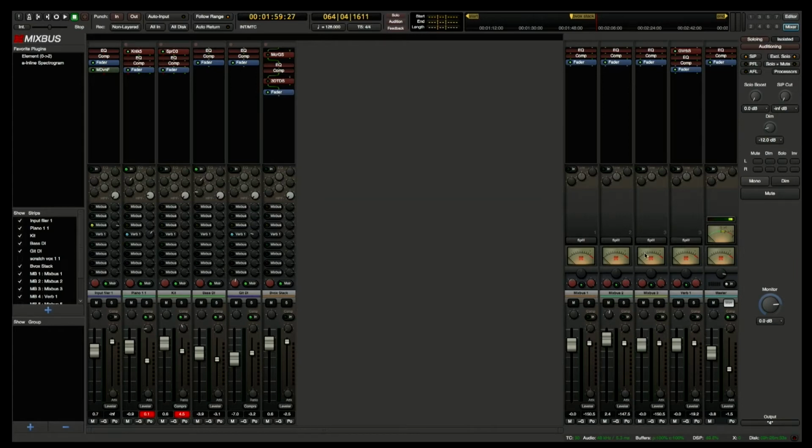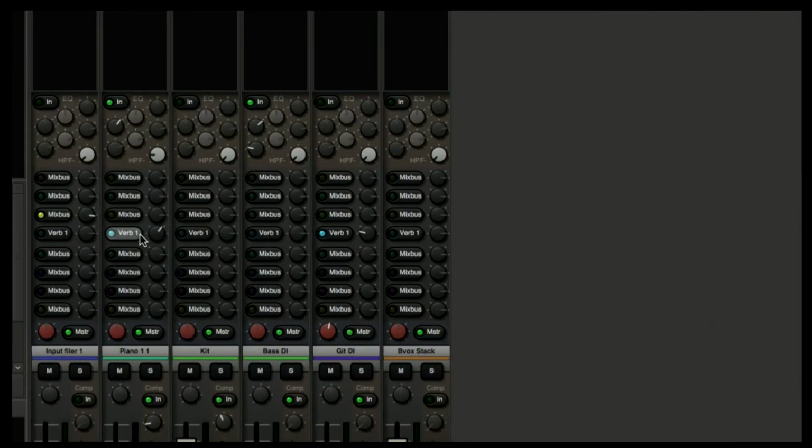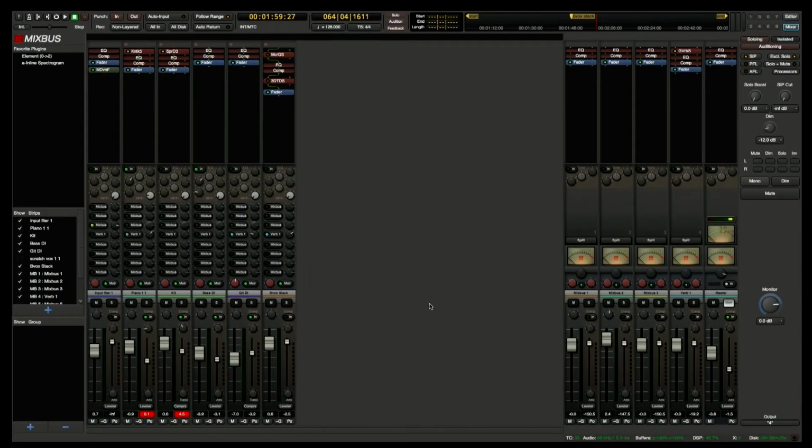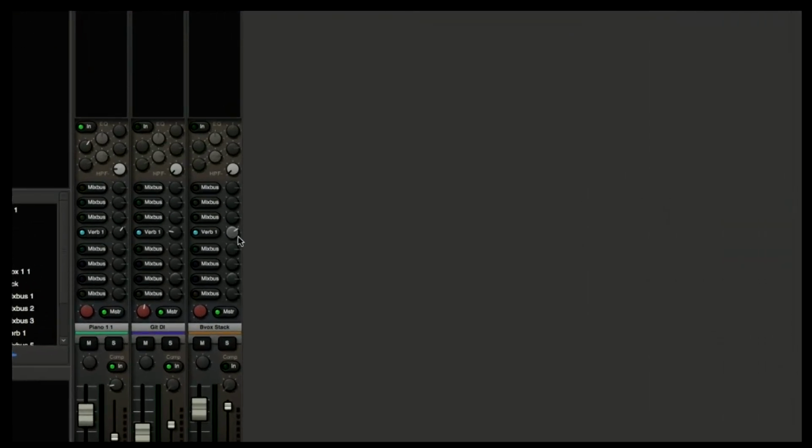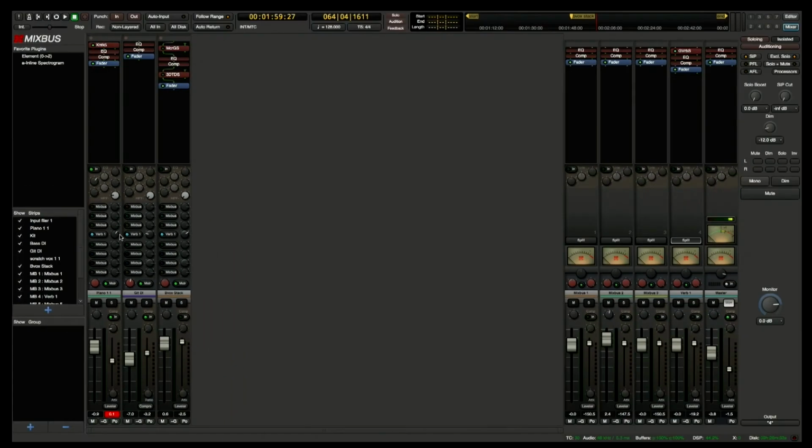So I just want to see everything that's going to reverb. I've got this piano track going to reverb. I'm going to put the backing vocal stack to some reverb as well, and simply click spill, and it just shows me the tracks that are sending to that particular bus.